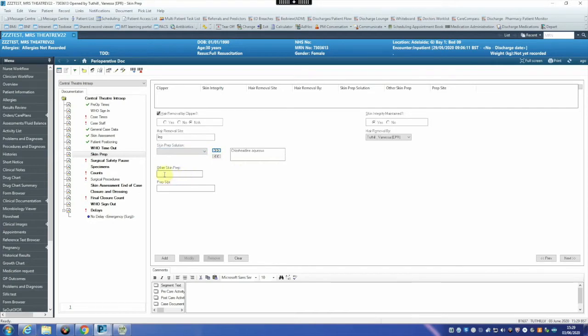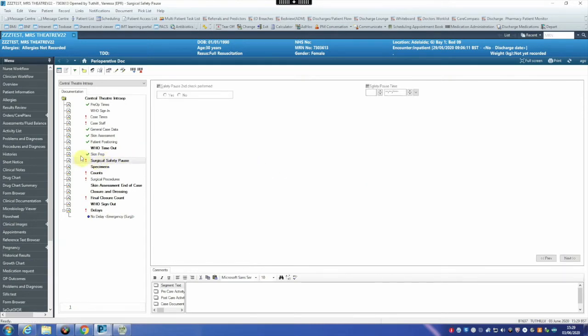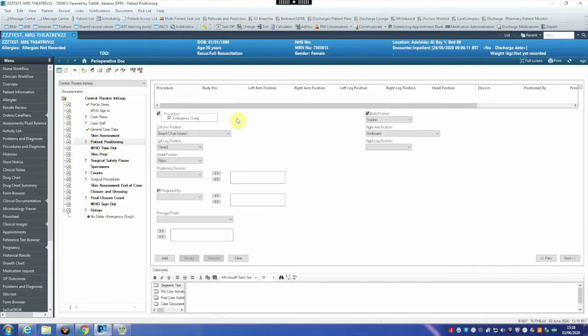If there were any other skin prep solution that was not mentioned in the above drop-down menu, you can put the other skin preparation in there. And the pre-op site can be entered in there. And then we go to the next. And what will happen is we add the entry to the inbox. And there you can see that the skin prep section, the segment has been completed because it has a green tick by it. The patient positioning segment.